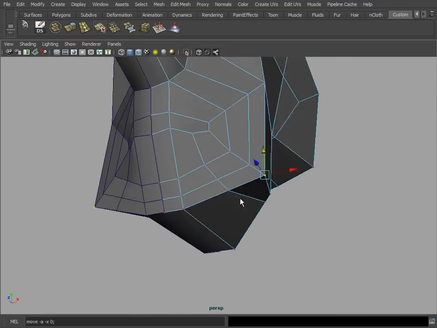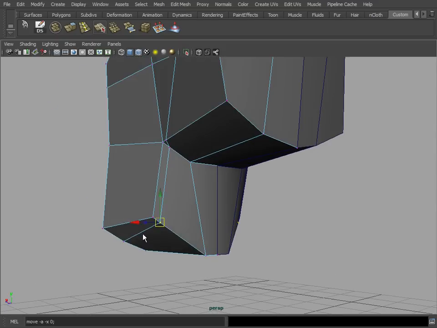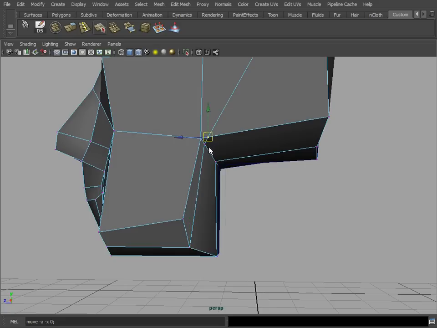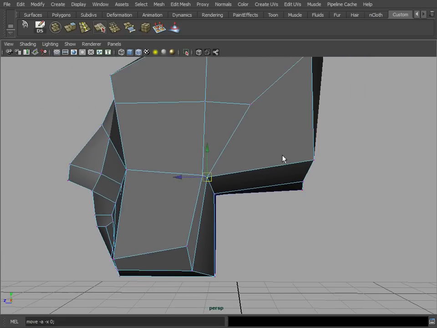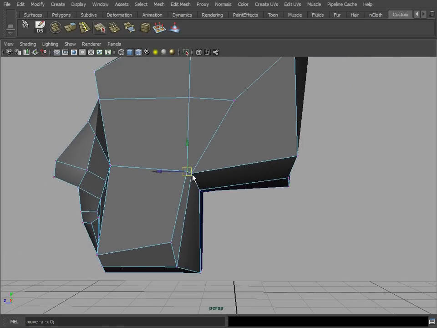Make it rounded, move this. This is our jaw, and these 2 points we are going to merge. So we've got this edge just flipping around. This is going to be the base of the ear.